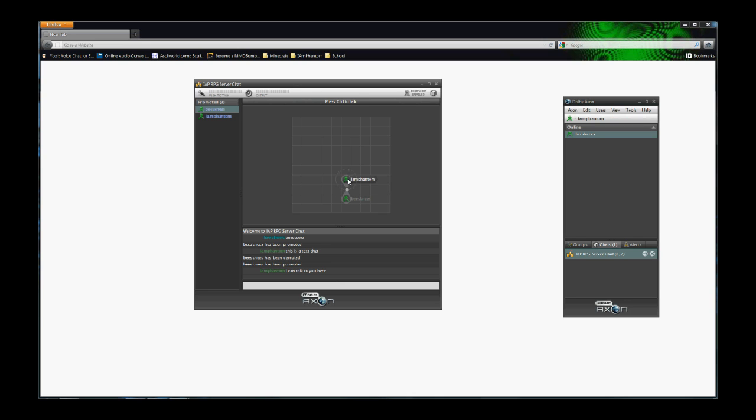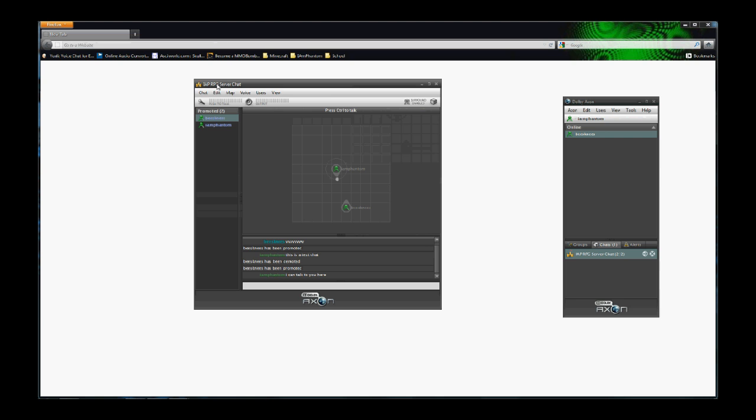Another thing you can do is if you want to have rooms, like they have in Ventrilo, you're going to go to map, and you're going to divide it up. You can either split it in half, so there's two separate rooms. You can split it into a special room, so if you want to have a private conversation in here, you make a room like that.